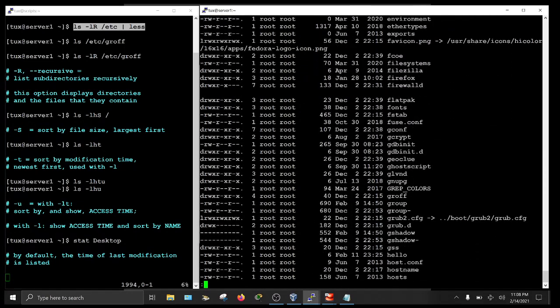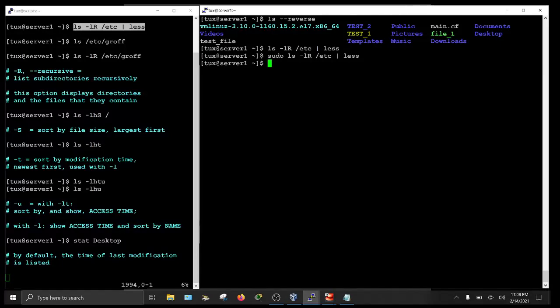Okay, so this is good, but it's not very pretty. Let me show you what that might look like if you were using a tree.